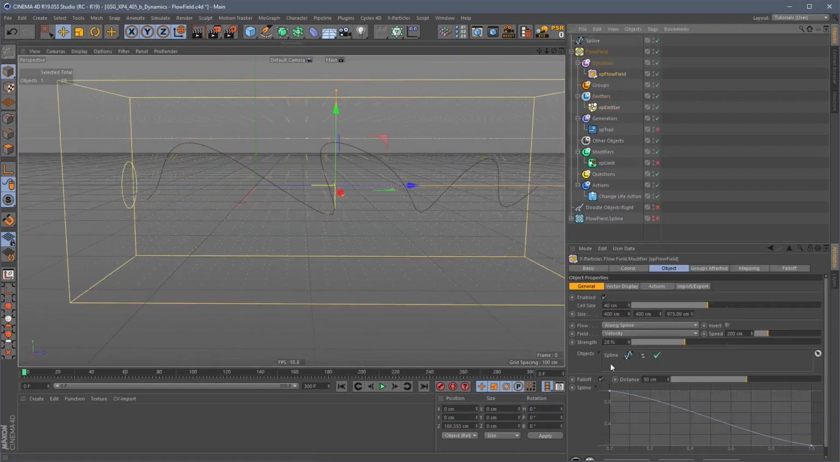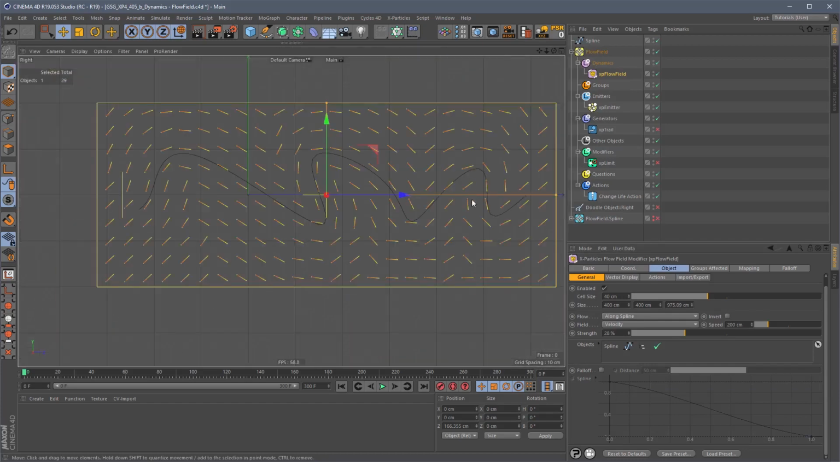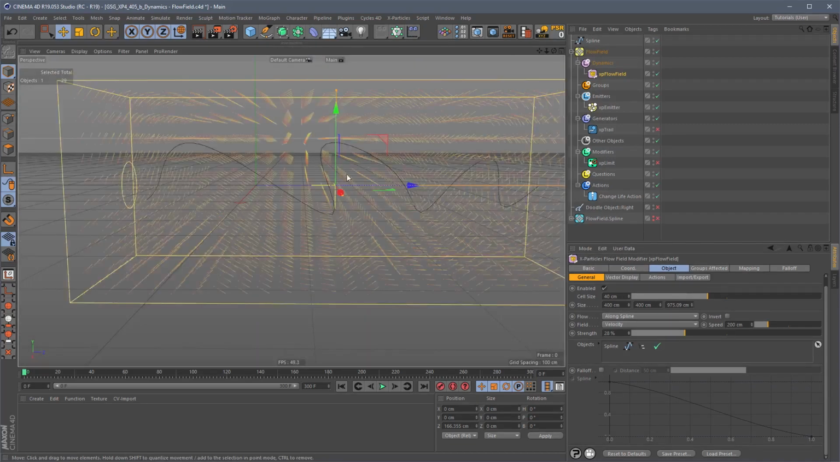So if I go to our flow field, we'll see this fall off option. If I turn it off and we look in the side view, you can see that's having an influence on every single cell beyond the bounds of the actual spline itself.